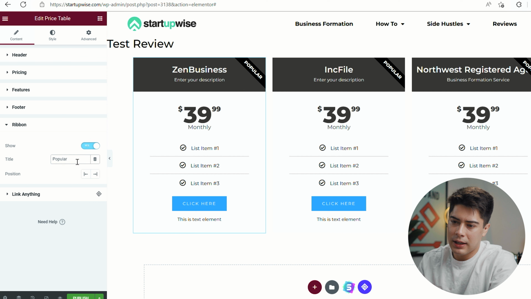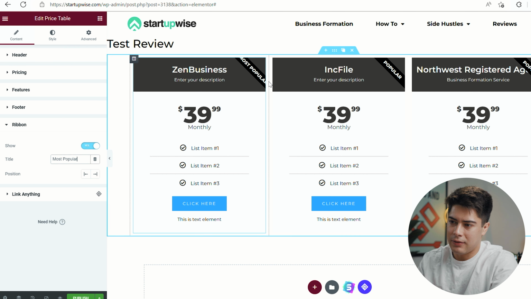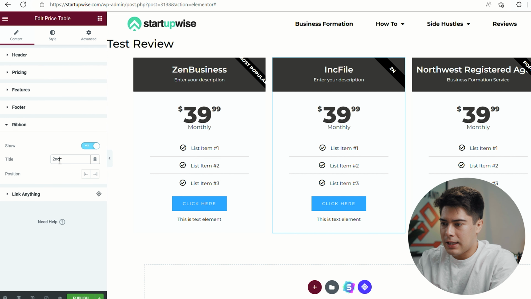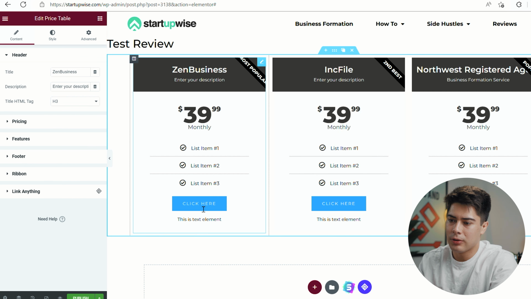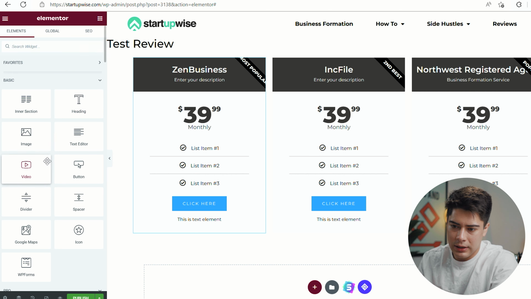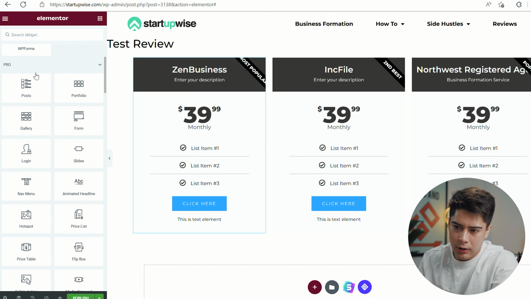You can even change the text in here. You can have it say most popular, as long as it fits in there. You can do this one like second best, and so on, right? All of these things are fully customizable. The buttons are fully customizable. So that's some of the features for these, but there are a few other cool things that I can show you that come with the Pro widgets.